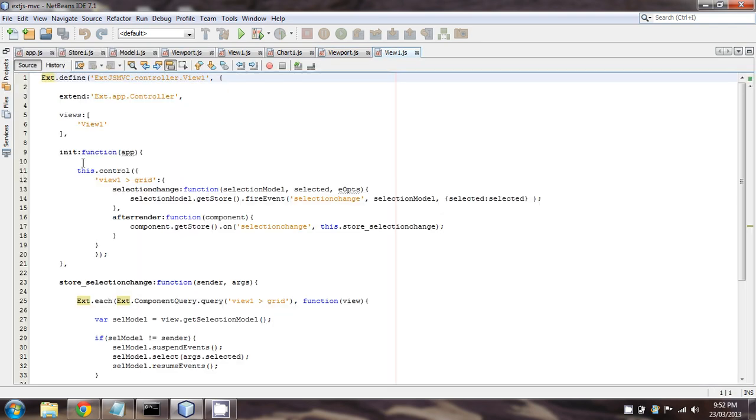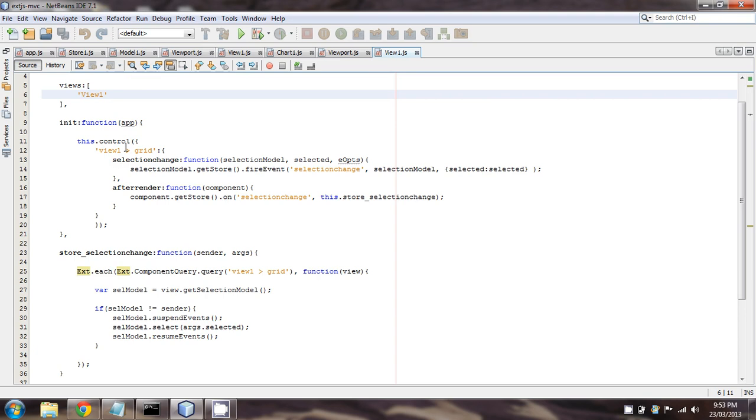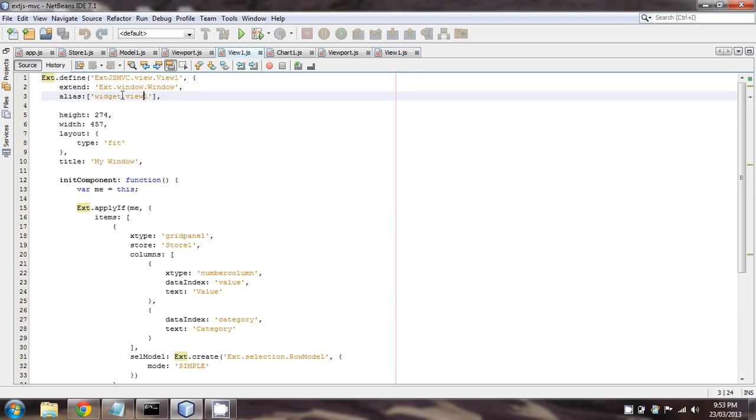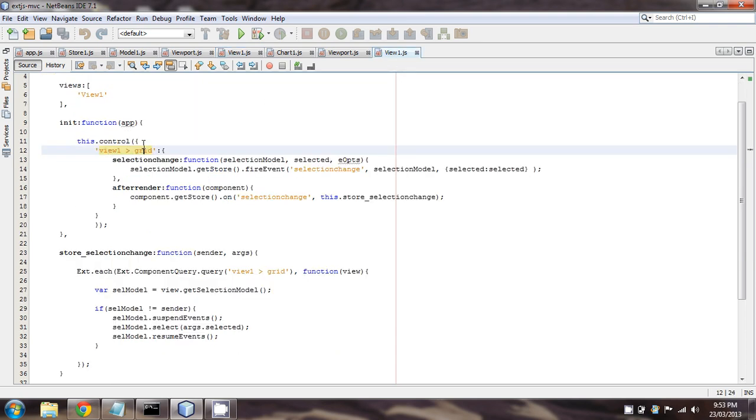In the view1 controller, I'm using the views array just to load the right view file. Okay, but I'm not instantiating it. Instantiating it elsewhere. Using control to find anything with X-type view1. Okay, and then it finds its grid, and then it listens for the selection change event on the grid. Okay, which then fires a selection change event on the grid store.